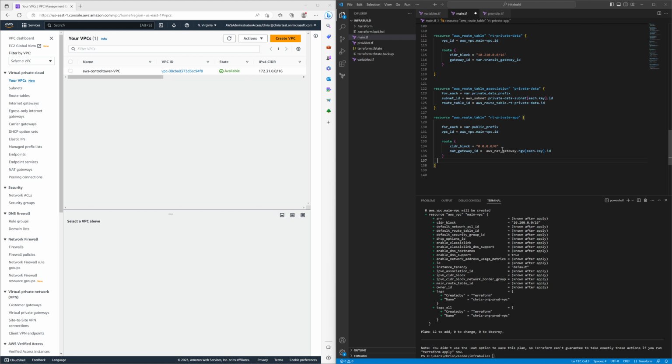So there you can see it, right? Because we know that the NAT gateway is in a public prefix, so it's going to use the correct gateway ID, the right NAT gateway ID based on that. So it's going to create two route tables, basically. That's what we're doing here. And what I'll do for the second route, I'll just copy this.